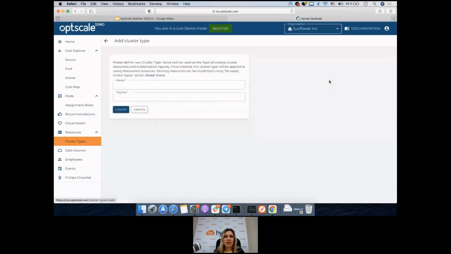If I want to add some new cluster type, I need to specify two things. The first one is the name. That's only a meaningful name of the cluster to identify it within the system. And the next one is the tag key. It's actually the key of the tag used in your cloud, for example, AWS or Azure.